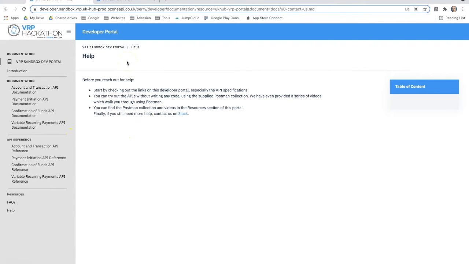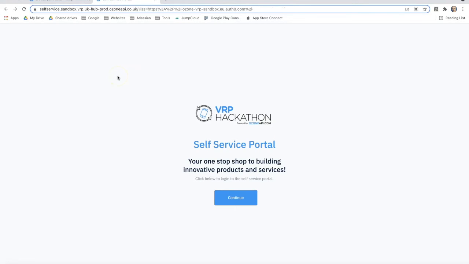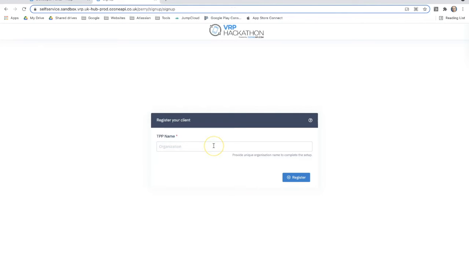The second relevant portal here is the self-service portal. So when you register for the hackathon, you'll be sent a link to your email address which enables you to register on the self-service portal. And I'm just going to talk through those steps now. So once you've verified your email address, you'll be sent a code to log in securely. You're then sent to this page where you click continue, and the self-service portal asks you to register your client.